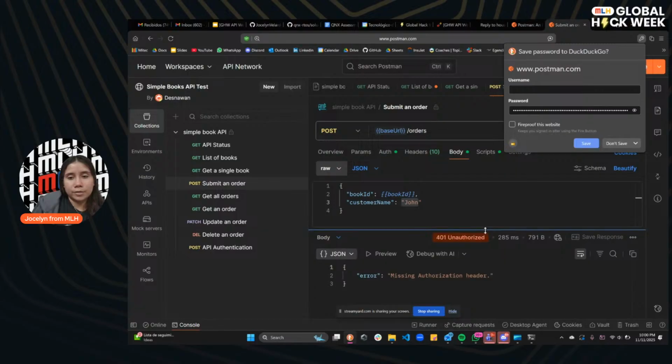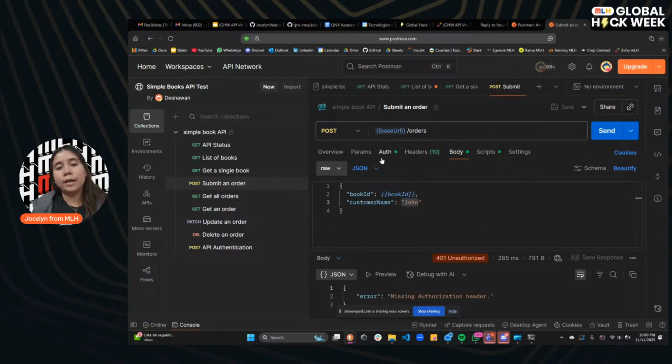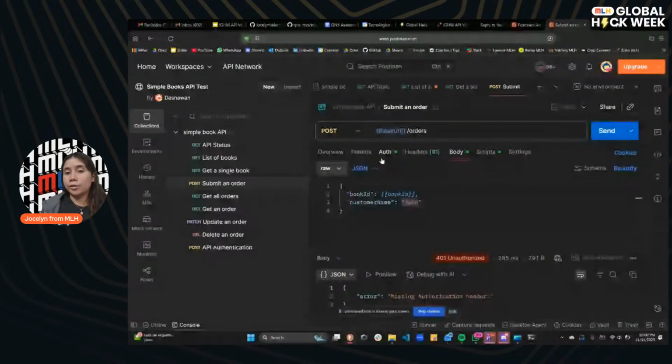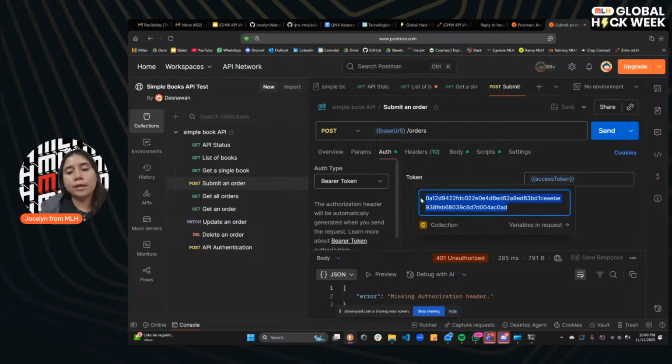Missing authorization header. Oh, yep. For this one, we actually need authentication in order to use the API, which in this case will be kind of like our API key. If we go ahead and click on auth, you're going to see this token, and this is also a variable that says access token. It's probably that this token is corresponding to this person, so we need to generate a new one.